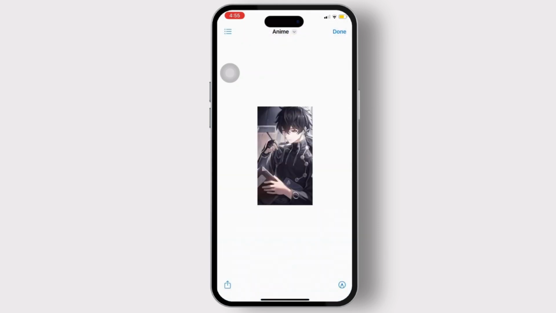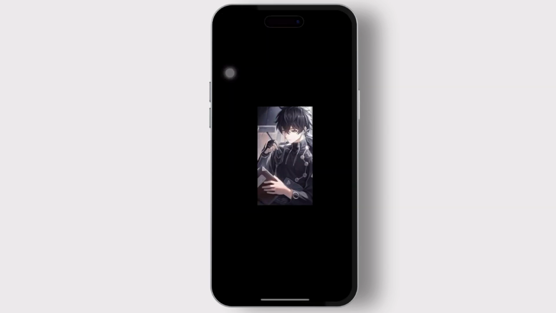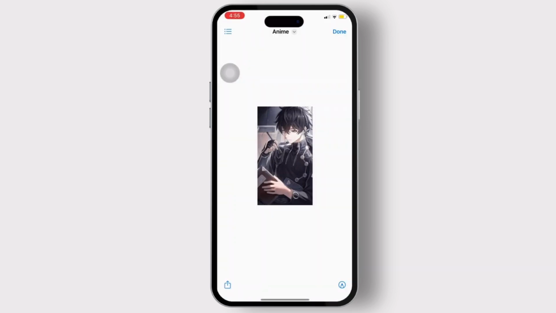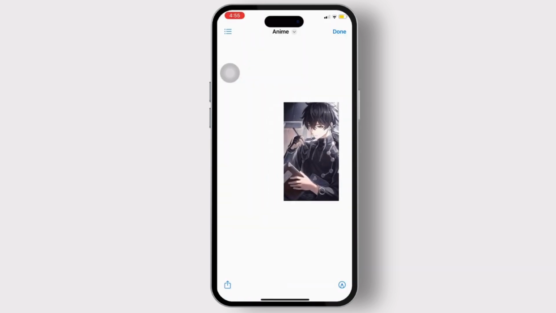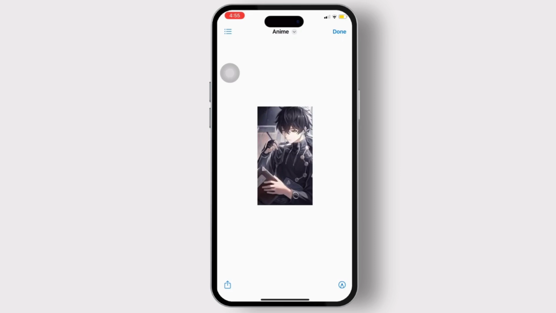And when you are done typing, simply tap on the done option, which can be seen in the top right corner of the screen. And that's it. Now your file or photo is renamed. And that's how you can rename photos in files on iPhone.